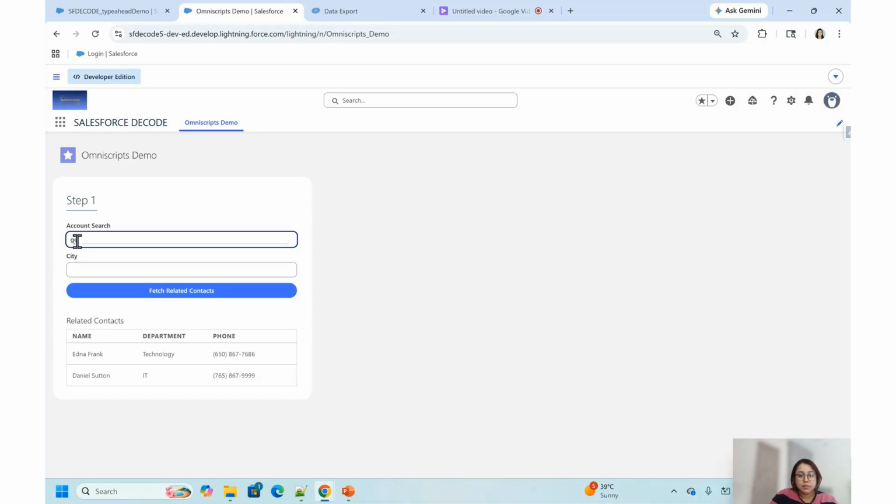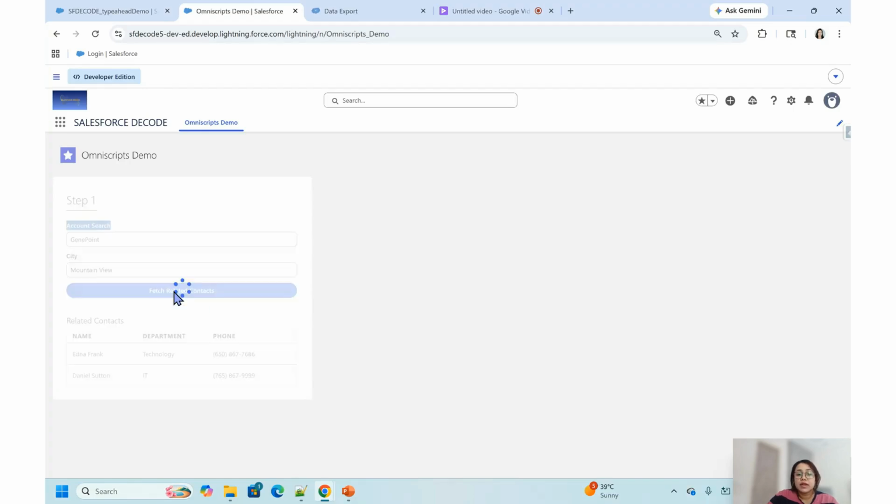So suppose I type Chen point. So this will show up. Now, after selection, it will fetch the city associated with it and fill it here. And in the backend, it will also fetch the account ID associated with this account. Now, it will use the account ID to fetch the related contacts of this account. So this is a DataRaptor extract button, which will take the ID returned from the above selection, and it will fetch the related contacts in an edit block table below.